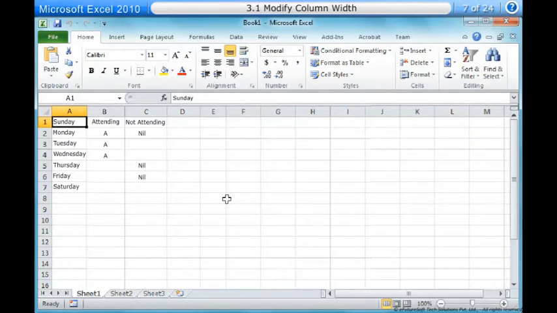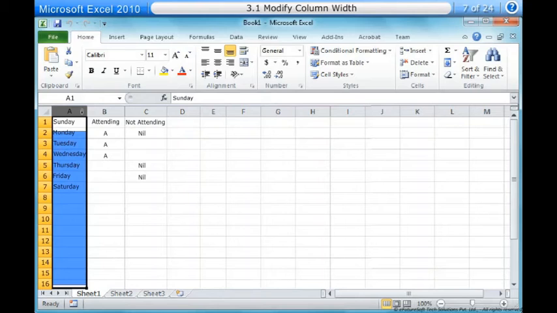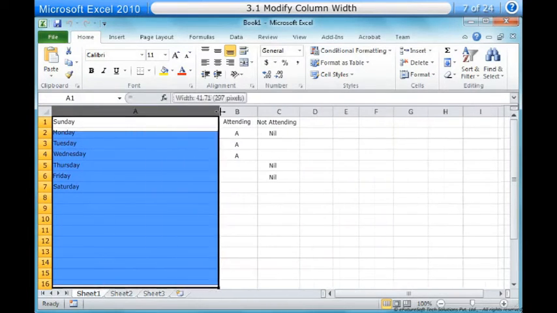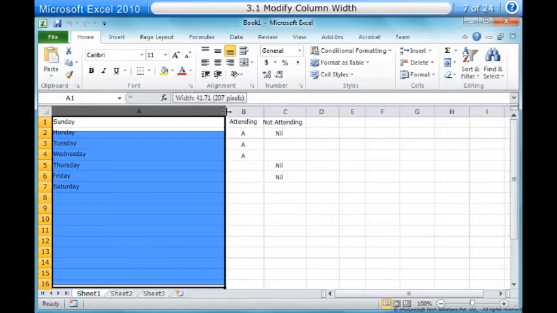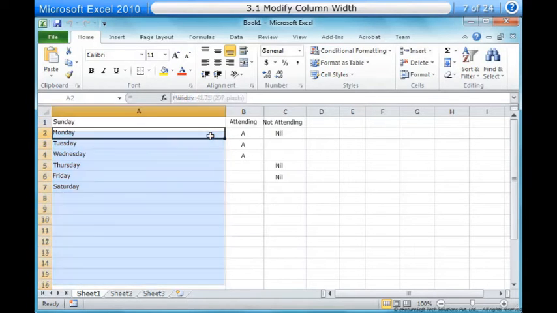To modify column width. 1. Position your mouse over the column line in the column heading so that the white cross becomes a double arrow. 2. Click and drag the column to the right to increase the column width or to the left to decrease the column width. 3. Release the mouse. The column width will be changed in your spreadsheet.